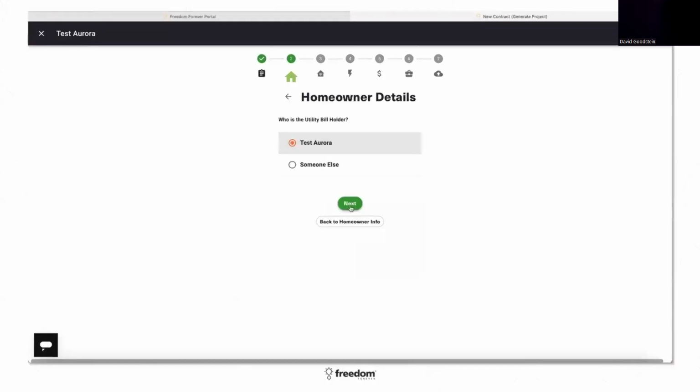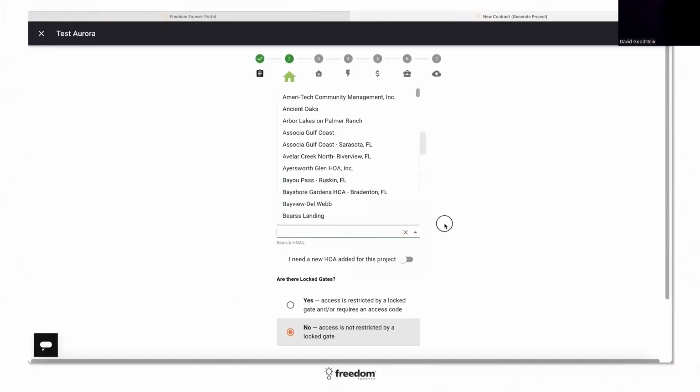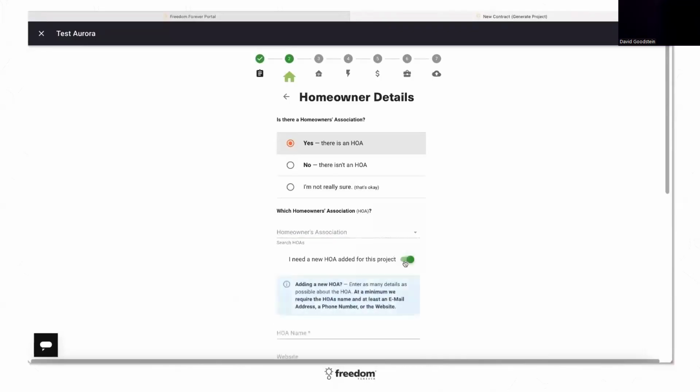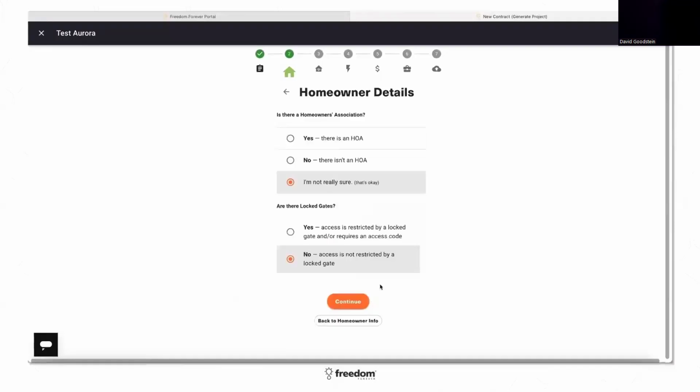Now, for homeowners association details, if there is an HOA, there is a drop down that will allow you to search for HOAs that have already been entered into our system. There's also a checkbox to say, I need a new HOA added for this project. The only info you need for that is the HOA name, but if you do have the website and email address, you can add it there. So to progress this, I'm going to click not really sure, and we're going to move on to the next page.